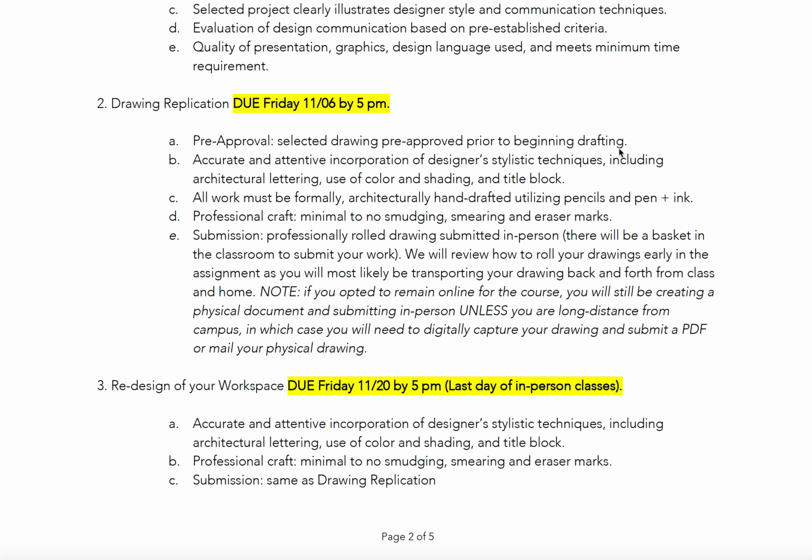I'm also going to be really looking for professional craft. It's really easy to smudge when doing larger drawings. So we're going to be talking about smudging and how to minimize that, as well as smearing and eraser marks.